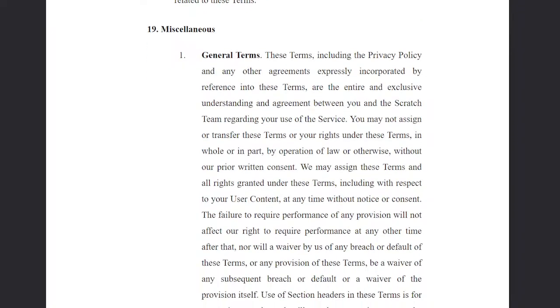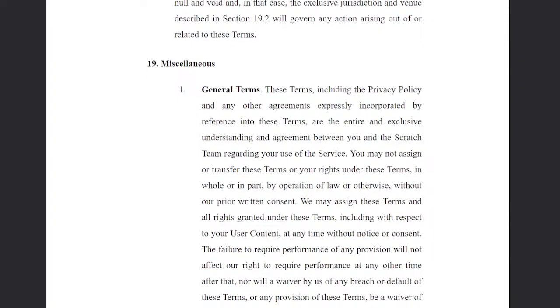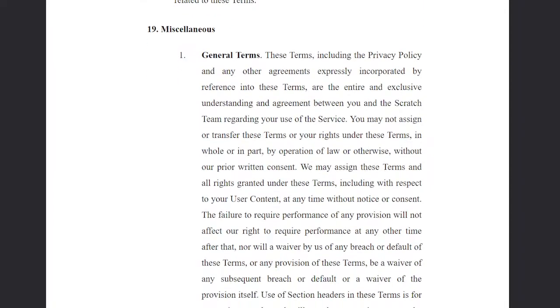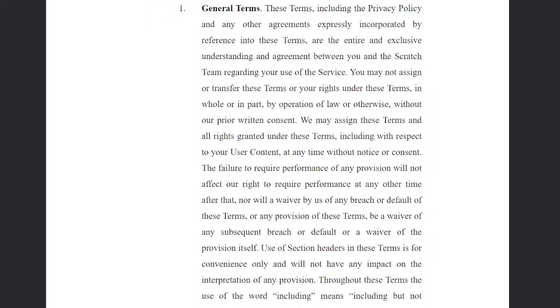General terms. These terms, including the privacy policy and any other agreements expressly incorporated by reference into these terms, are the entire and exclusive understanding and agreement between you and the Scratch team regarding your use of the service. You may not assign or transfer these terms or your rights under these terms, in whole or in part, by operation of law or otherwise, without our prior written consent. We may assign these terms and all rights granted under these terms, including with respect to your user content, at any time without notice or consent.